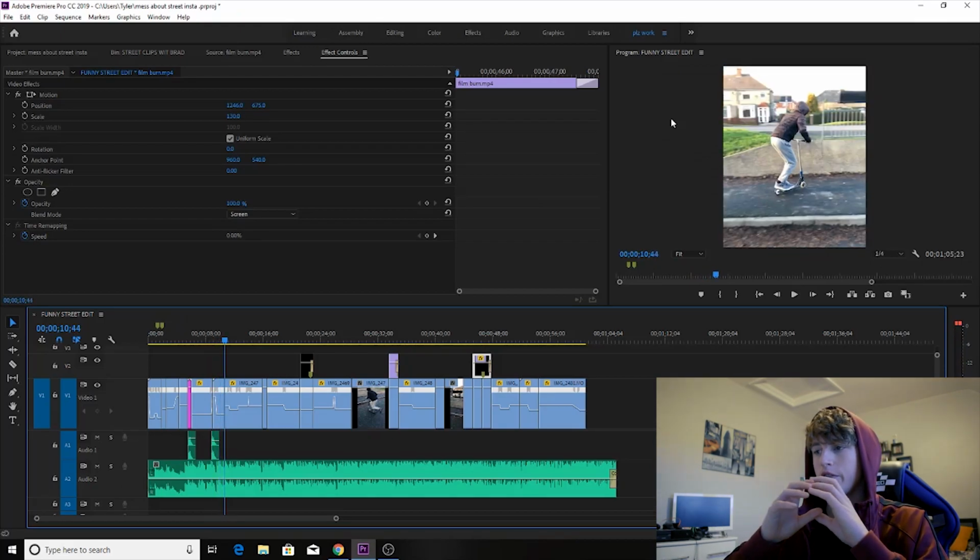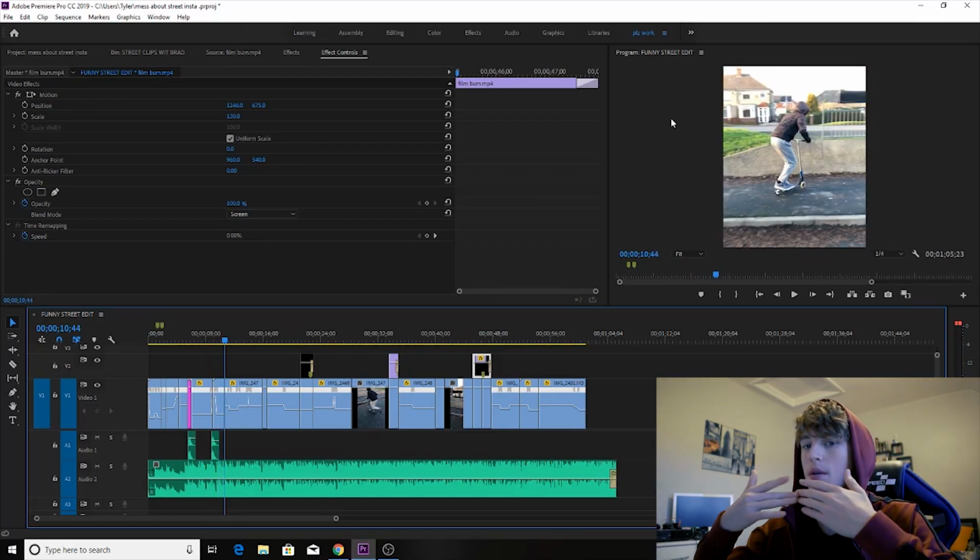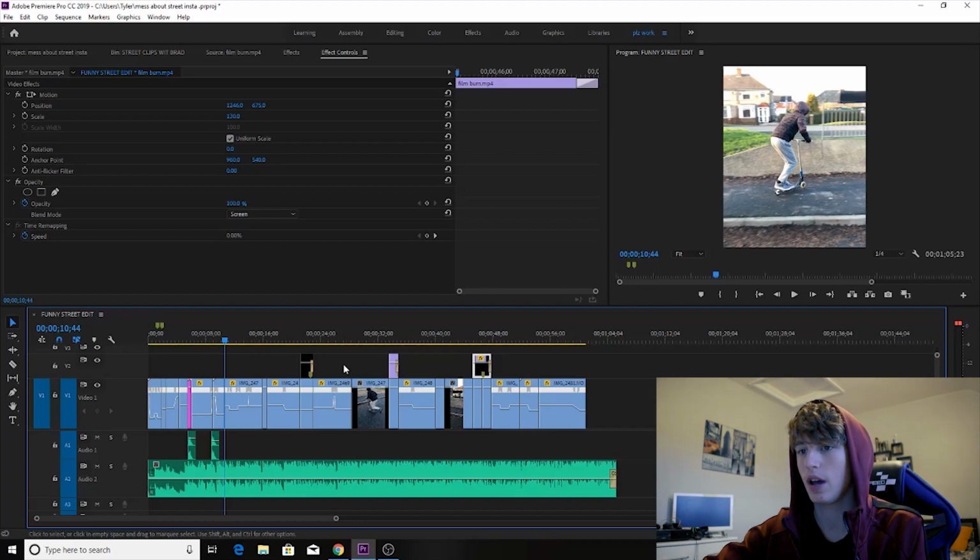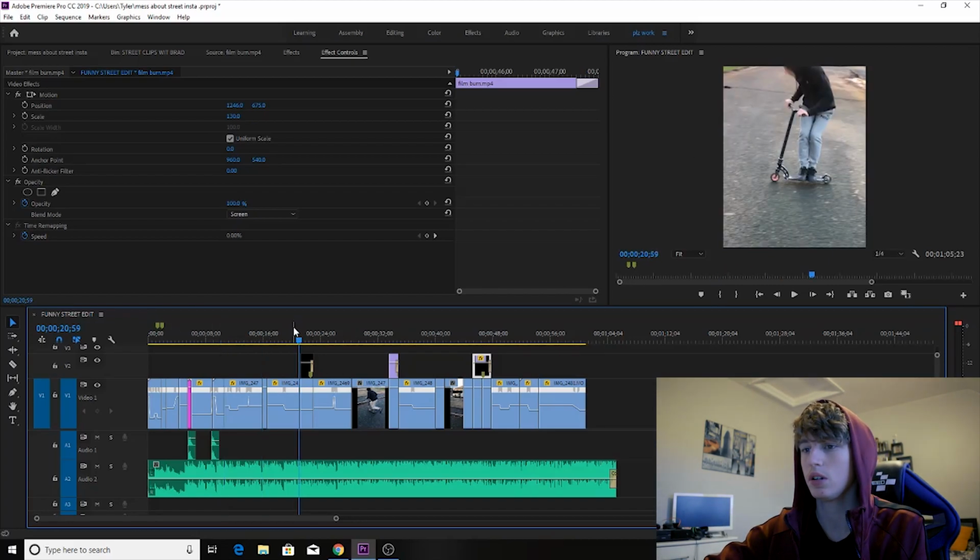That just adds a bit more flow to the edit, makes the transition seem a bit smoother. And then for the film burns, these are what they look like.